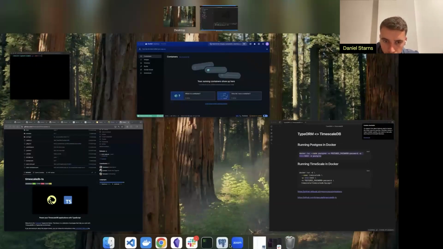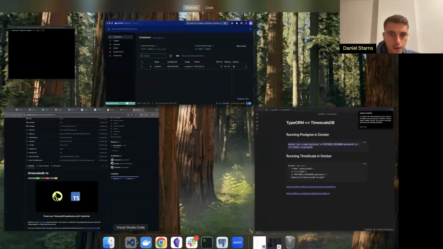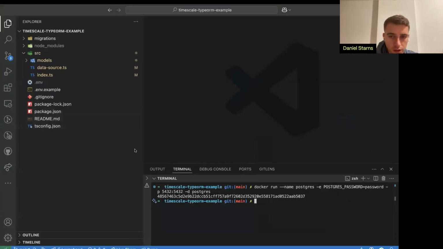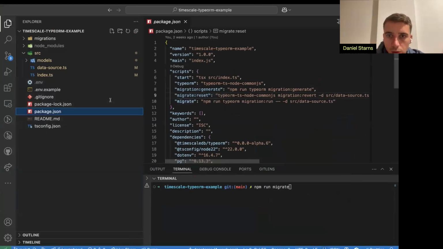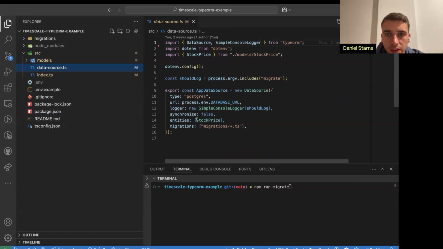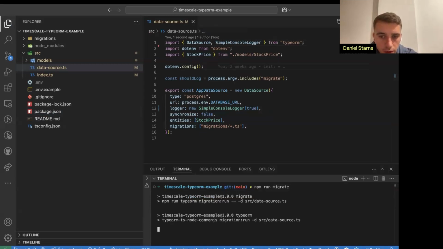Okay, so we have Postgres running. Let's check. Great. There are instructions in this README which we'll share, but essentially you can run the npm run migrate command, and this is going to call TypeORM's CLI tool and point us to the data source, which is a TypeORM specific thing that basically tells you where the database is. We'll enable logging just to make sure it's enabled for this demonstration, and let's run the migration.